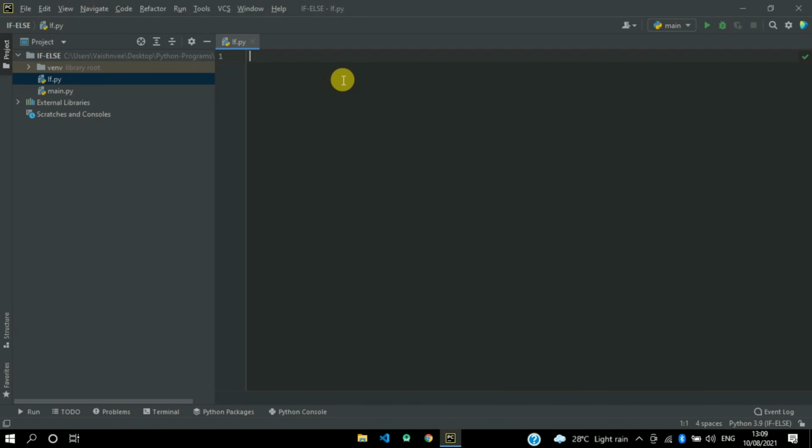As we all know, if a particular condition is true, then the if block gets executed. For using the if statement, you have to write the keyword if, followed by a colon. After that I am writing a print. For now I have not given any condition, just the simple syntax. If the condition is true, then the block gets executed. Let us see whether that is correct.